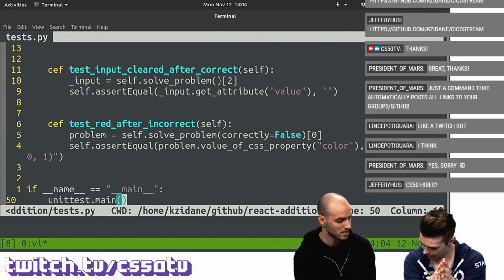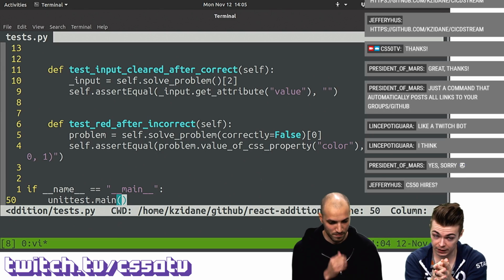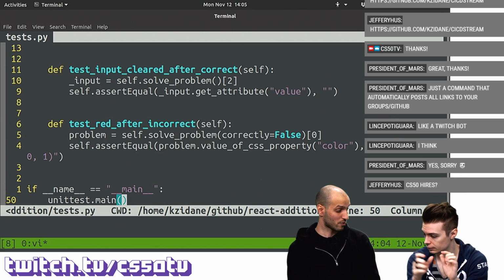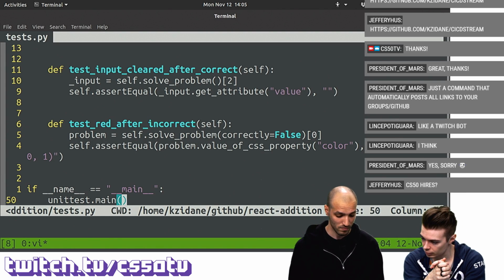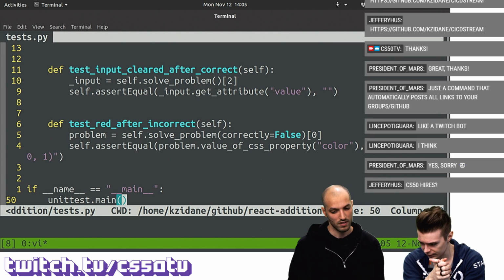So on line 11? Yes. It's a function called test_input_cleared_after_correct. I'm guessing that in Brian's stream, if he got the answer correct, the text field would clear. Correct, that's exactly right. We have a variable called _input, which is equal to self.solve_problem index 2, which I'm not entirely sure what that is. I'm guessing that's a DOM element.